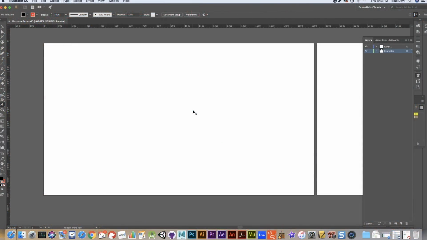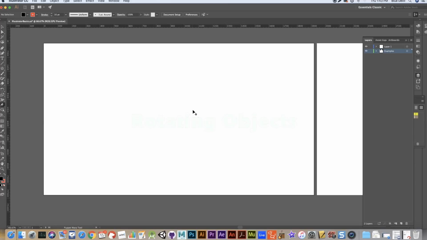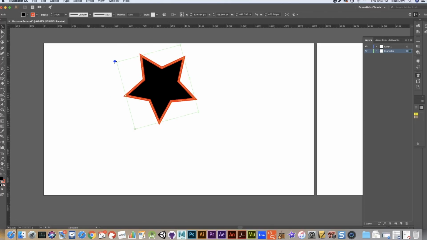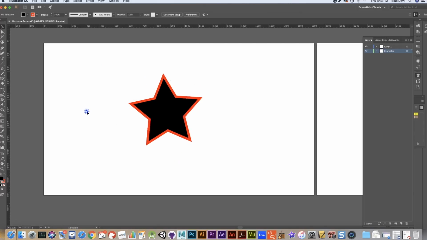Okay, let's rotate objects. The easiest way to rotate objects is just going to be with the bounding box. So here I'll just draw a star. There you go. And now with my selection tool, I can just hover around the bounding box until I get these curved arrows with two points and click and drag. There you go. That's nine times out of ten how I'll rotate stuff. So that's one way to do it.